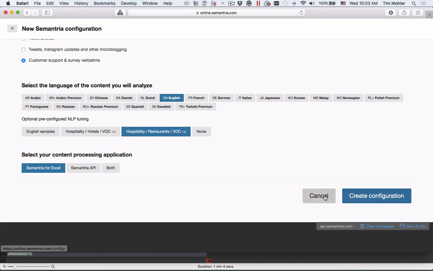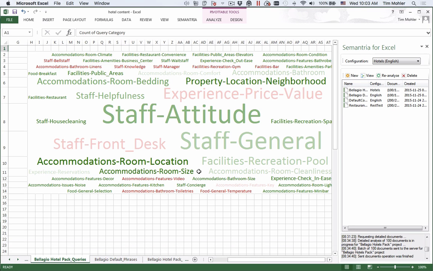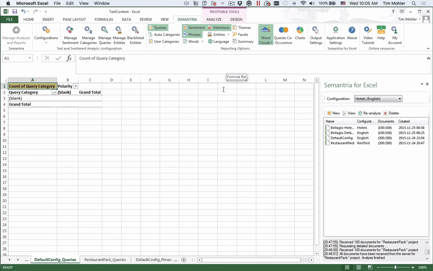You could go and create this configuration, but in the interest of time, I've created multiple configurations and run content through it with Semantria for Excel. If you need help figuring out those steps, you can see our other videos. Here is the default restaurant queries output. You can see it's blank since we don't have any queries, so it's difficult to get a sense of what people are discussing in their restaurant reviews.